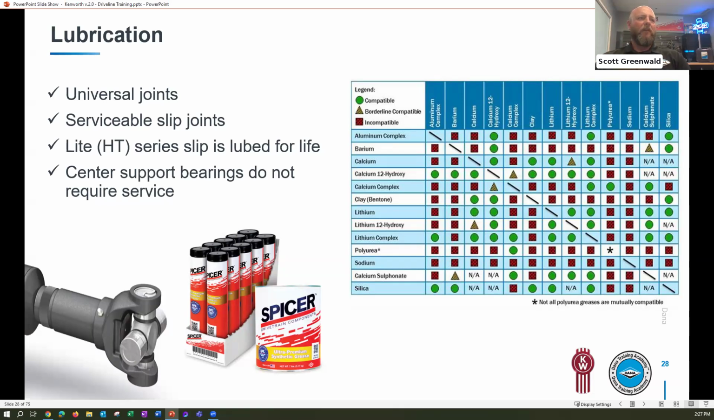Also, what I've noted on there is that the center support bearings do not require any additional service. They are sealed and service free, which we'll cover here in a minute. And then also that our light or HT, which is our high torque series, that slip is lubed for life. There isn't a grease zerk like what you see on this yoke shaft down here.